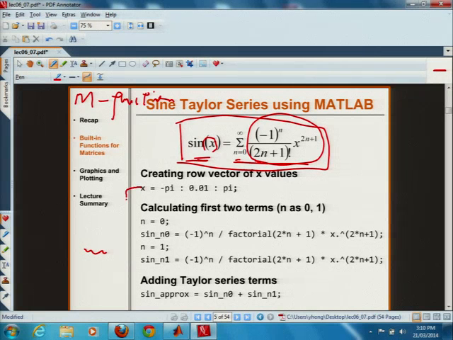Our MATLAB code here is actually a finite sum that only takes the first two terms: n equals 0, and the next term, n equals 1. You just plug in this math part and do the computation. The MATLAB code we wrote is given here. First, assign x from negative pi to pi with this step, so x is a vector. Then assign 0 to n, and then we compute this part.